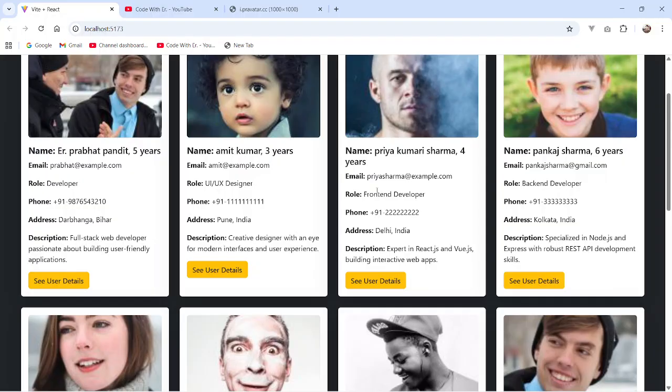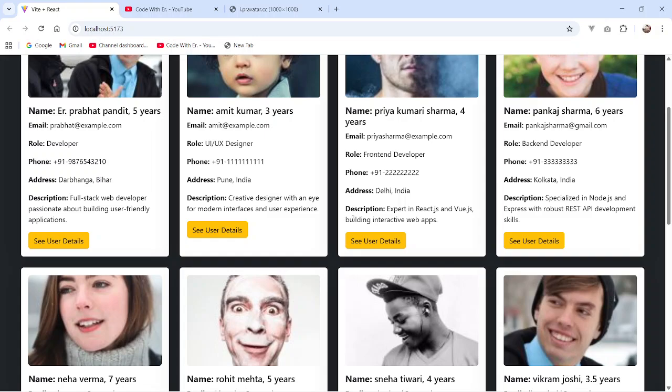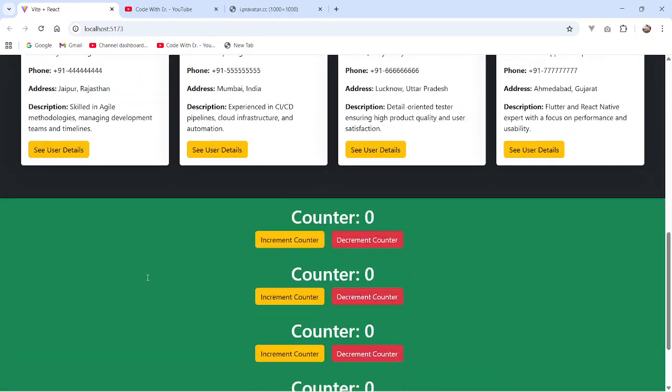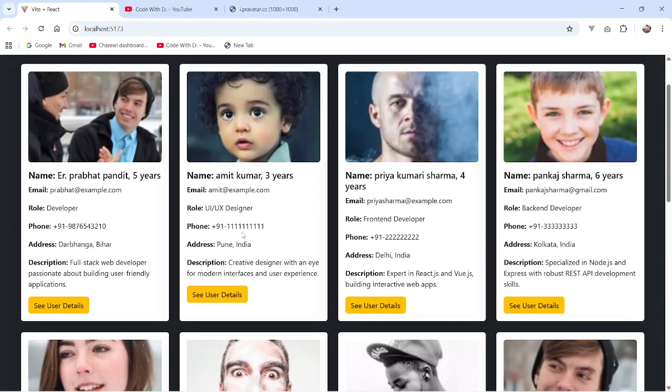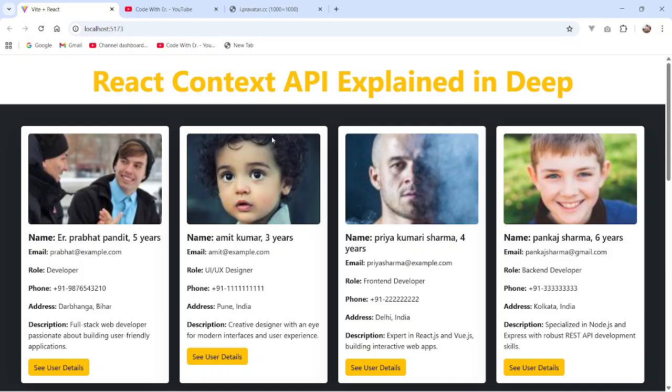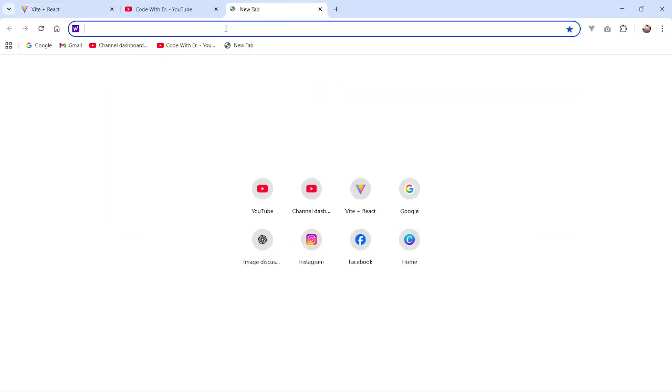So guys, here is the button, See user details. Whenever we click on this button, we are going to open a nice and dynamic Ant Design modal. So let's close this tab and go to Ant Design.